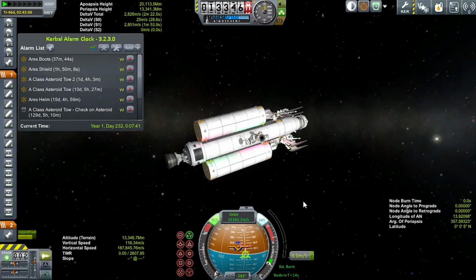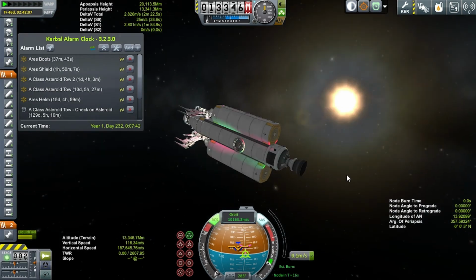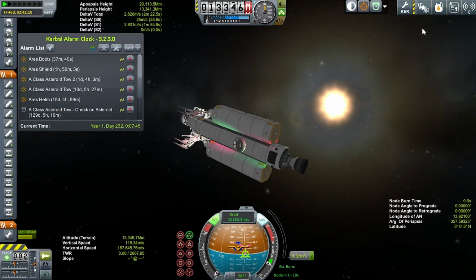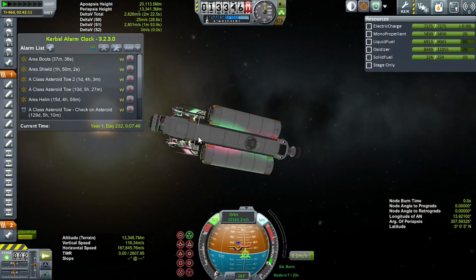I think. Am I using my RCS? I don't see any thruster boost. Why am I not seeing thrusters? They turned off? No, they're on. Oh, I closed off all the monopropellant. Hang on, let me turn one of them on. There we go.